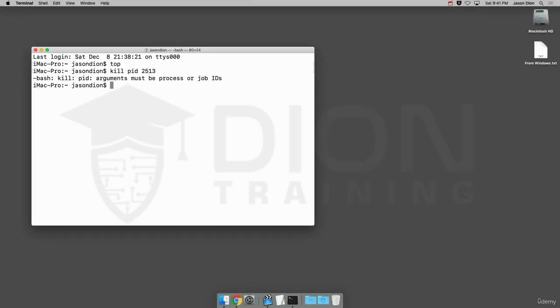There you go. It's that simple. Anytime you have a piece of malware or a service you want to kill on a Unix or a Linux system, just type in kill PID for process ID and the number that's associated with it.